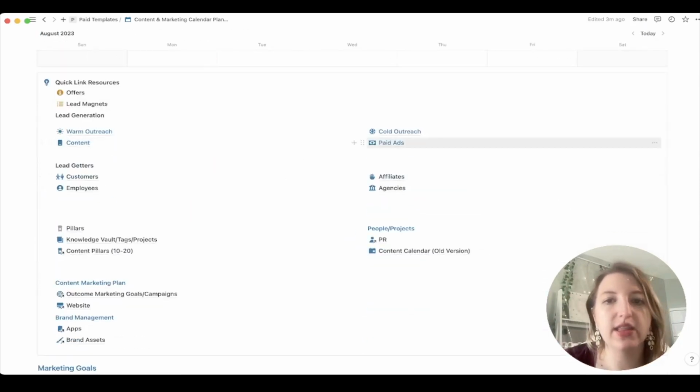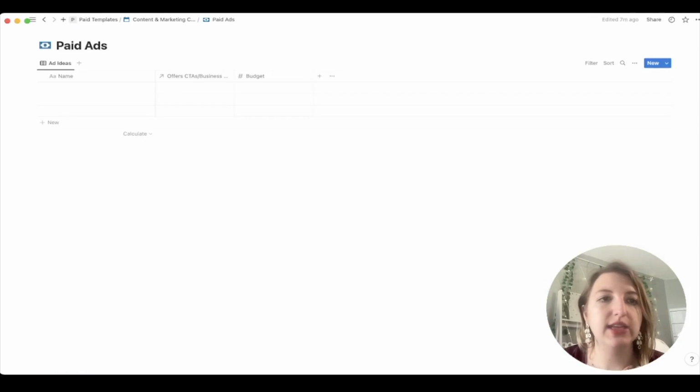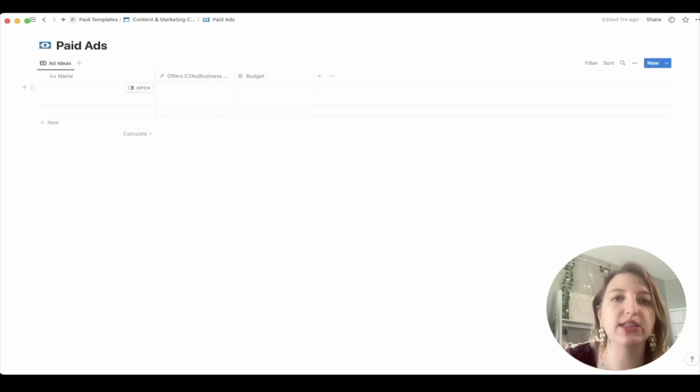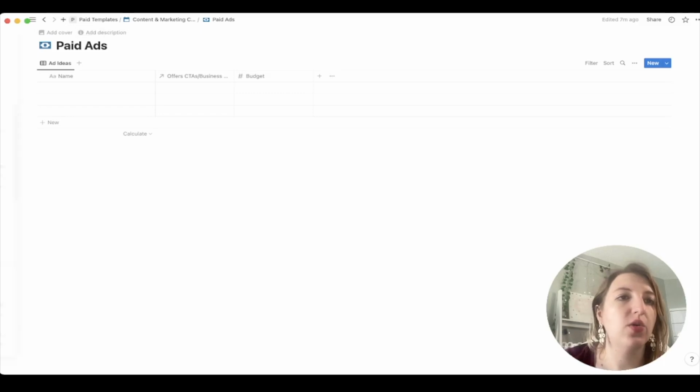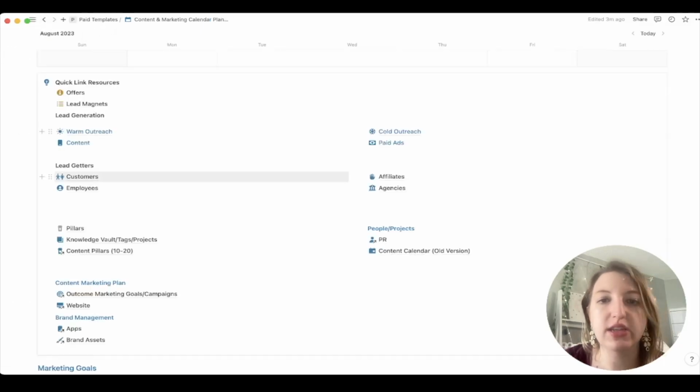So we've got content, and then you've got paid ads. So if you're running any type of ads, this is a great way to start to track your campaigns, what, again, you're selling, and maybe your budget. You can add some other properties as well, like maybe A/B testing or images. It's up to you. I think that's very helpful to have.